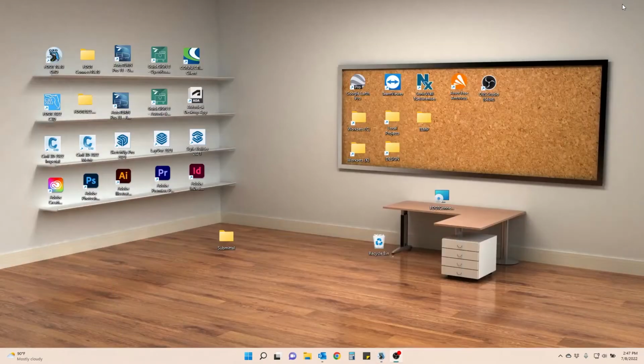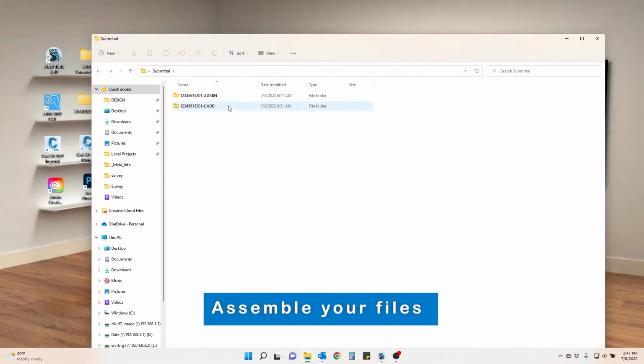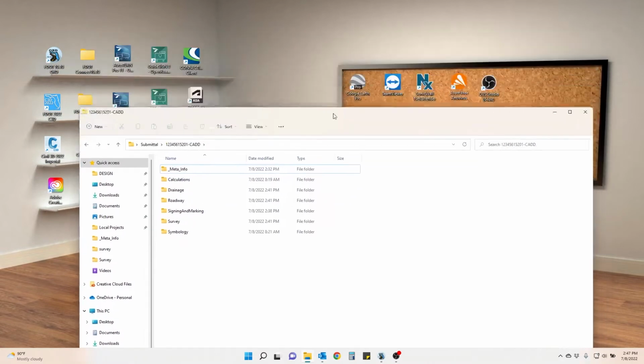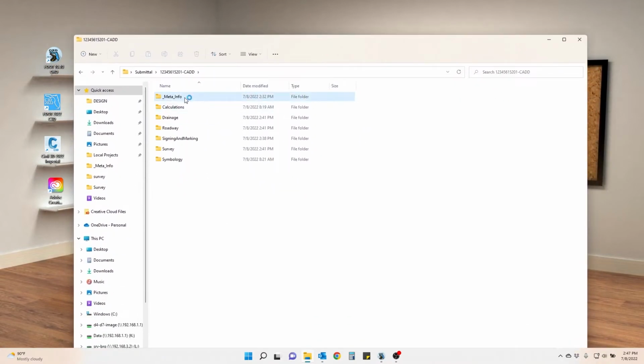The first thing you're going to do is compile your files. I created a fake submittal folder, and you create a CAD file with a FM number in the front. And in here, you're gonna put all the files that you're gonna submit. So copy everything from your working folders, send it over here, your drainage, your roadway, etc. Very important, copy the meta info folder because this is required for the reports. The reports are gonna be saved in there, and you need to send that with each submittal.